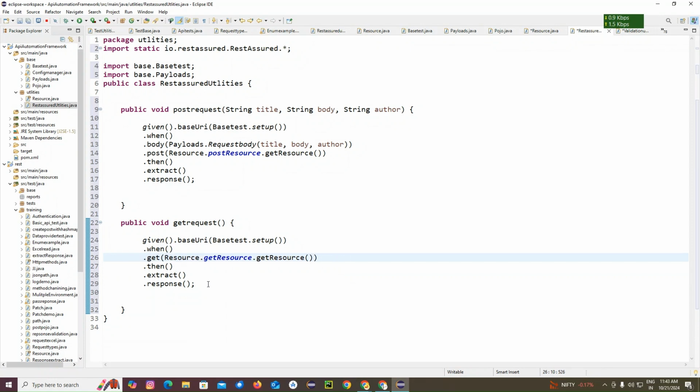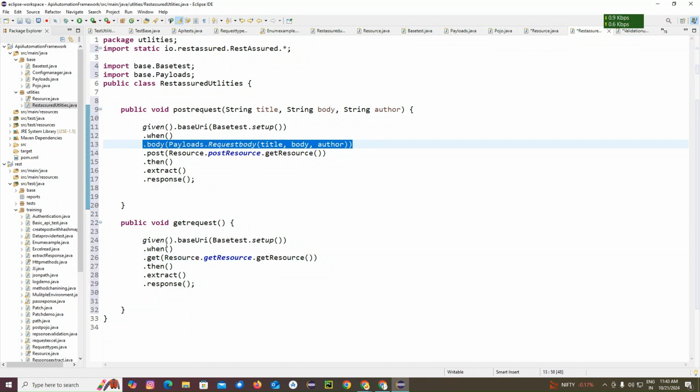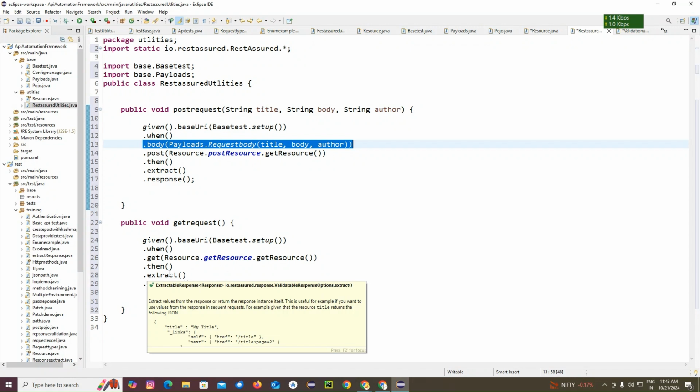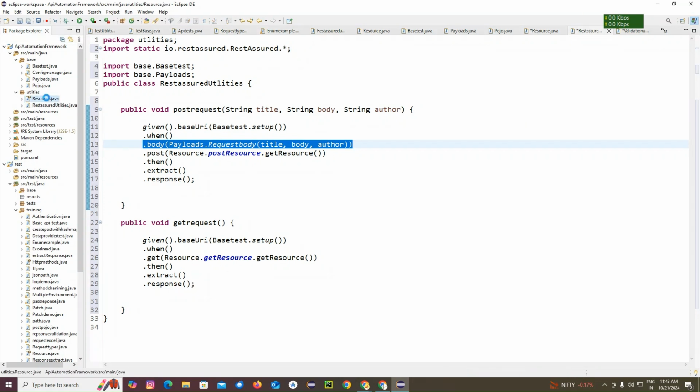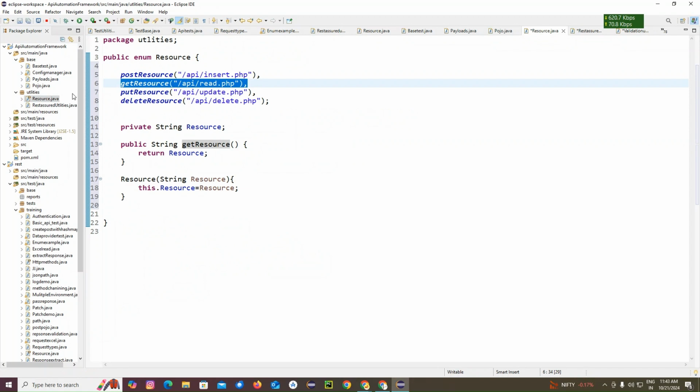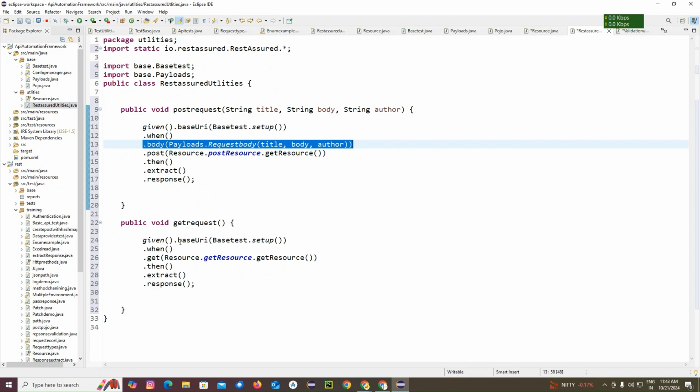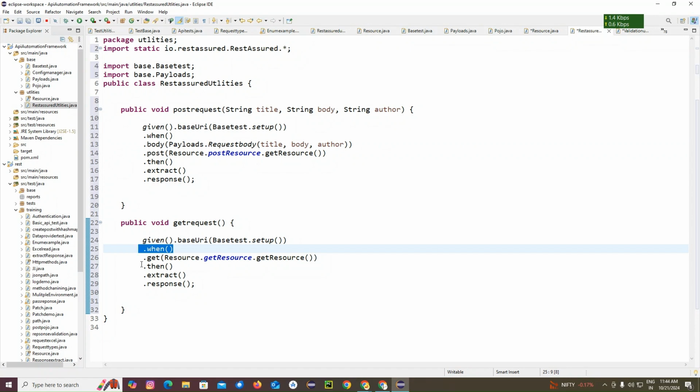Okay, so this is what we do in get, right? So given dot base URI base test, then when there is no body for get, right, then get resource dot get resource, then extract, then response. So we are calling this one get resource. Okay, resource get resource and get resource method. Okay, so now I given base URI, it's going to call from the base test, then when condition, then get method, then resource dot get resource, then extract the response.